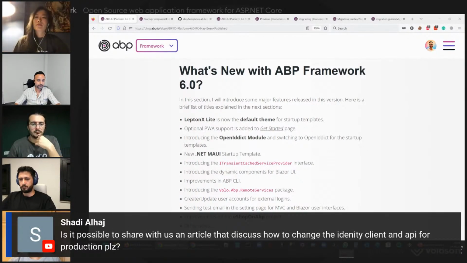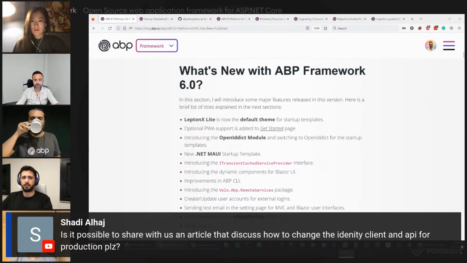And next question, Shade. Is it possible to share with us an article that discusses how to change the identity client and API for production, please? I couldn't understand if the question is related to Identity Server 4 or Microsoft Identity Library. But if you're asking about Identity Server 4, you can make the changes at the database level and also in appsettings JSON files. But is it possible to write your question in GitHub discussions in ABP framework, so we can discuss it with you?